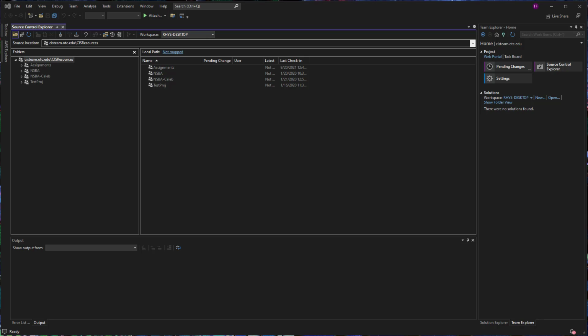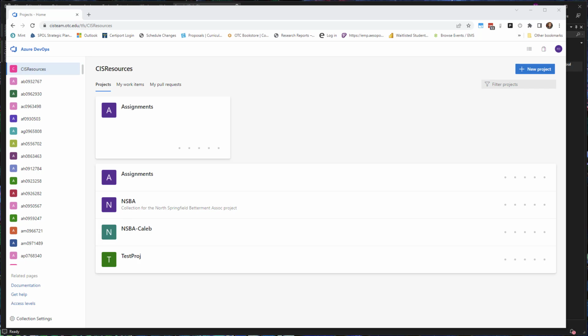To do that, we use the Azure DevOps web interface. We can get to the web interface by going to cisteam.otc.edu/tfs, and you will be prompted to log in with your OTC username and password. Here we can see I'm in the CIS Resources collection, just like I was showing you in Visual Studio. I again can see the four projects underneath, just like I could see in my Visual Studio Source Control Explorer.